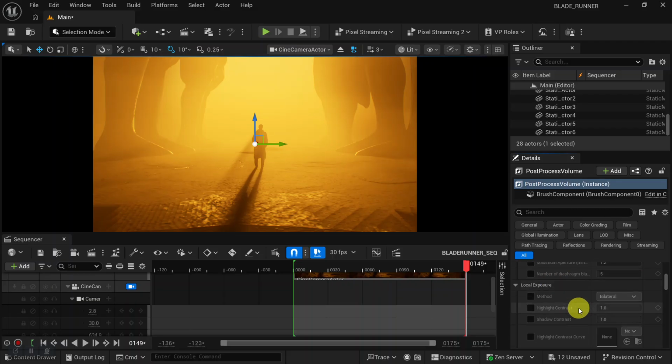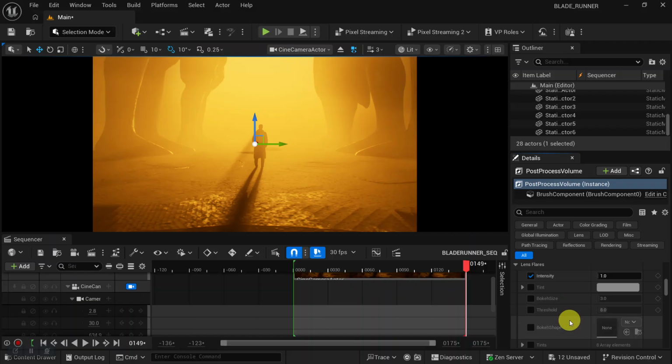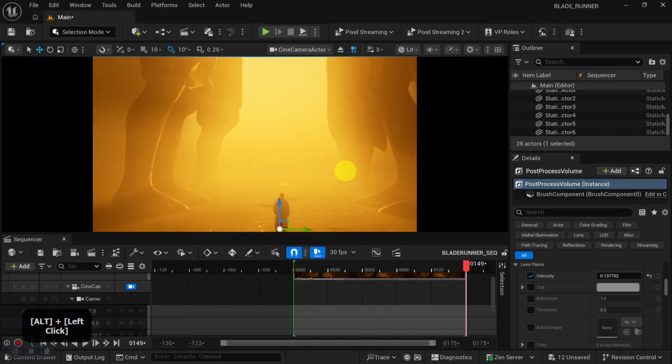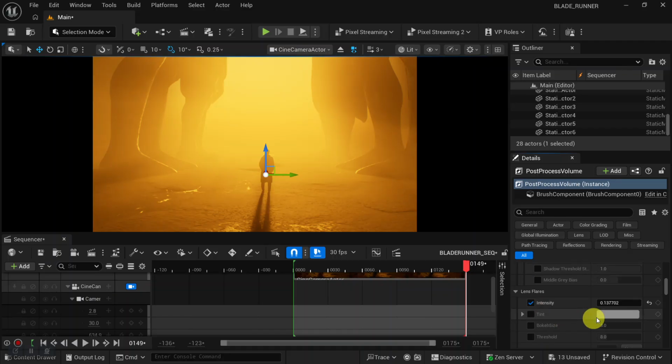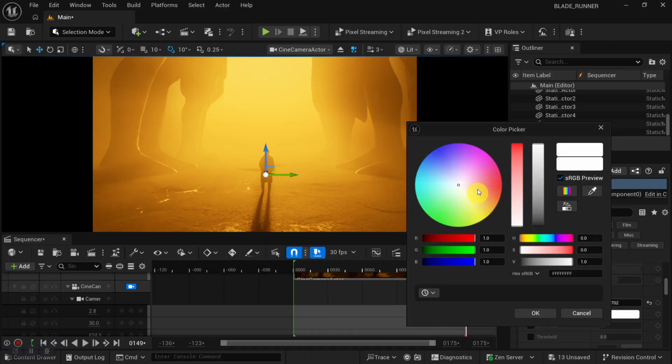Okay. We have local exposure. We also have lens flare. Let's turn on this lens flare. Let's see if we get anything interesting in there. Maybe we should look at the lights. Probably not because of the volumetric fog we have in there. I don't see anything going on in there. Let's turn this on. Let's use a color. Let's move this towards a more bluish tone.